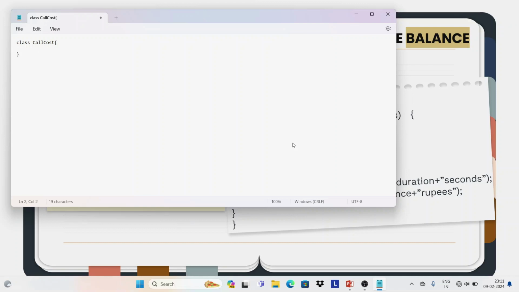After declaring the class, we need to write the main function because execution of a Java program begins from the main function only. So the main function serves as the entry point for a Java program where the execution starts. So here I will write public static void main and then round brackets. In these round brackets I will write String args. Now you can see this main method.